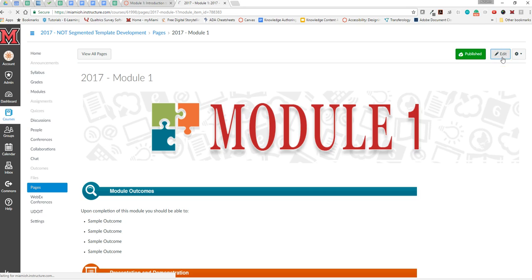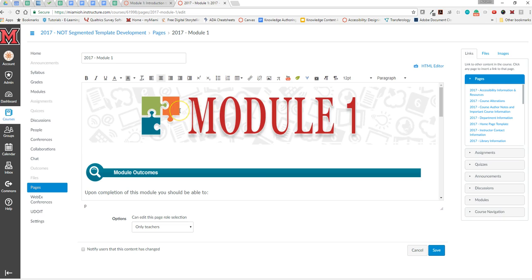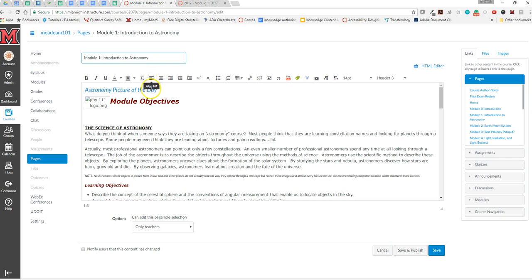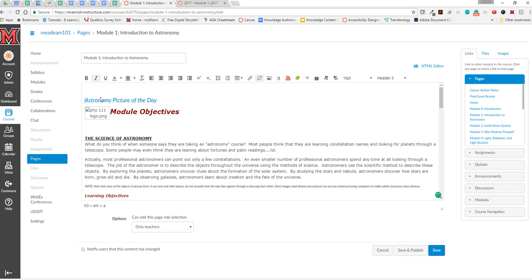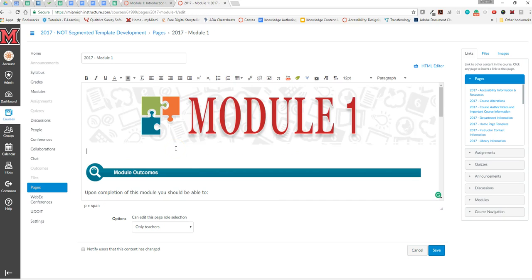So this is module 1 that I'm going to be working in. I'll go to edit for module 1. I'm going to copy the module 1 banner. I'm going to go back to the course. This one didn't have a banner at all. So we're going to add a line and add that banner. We'll paste it in there, and then this is an image that she has linked in, and that can be centered.